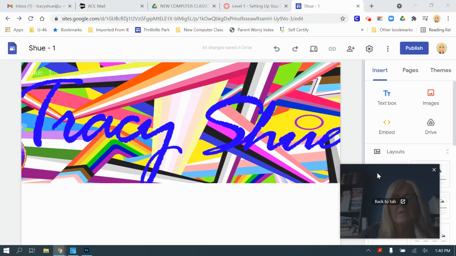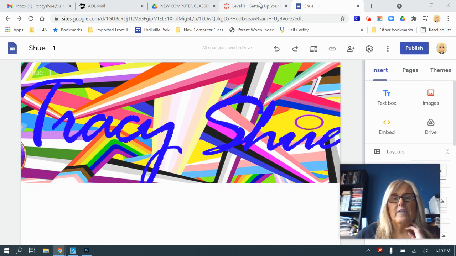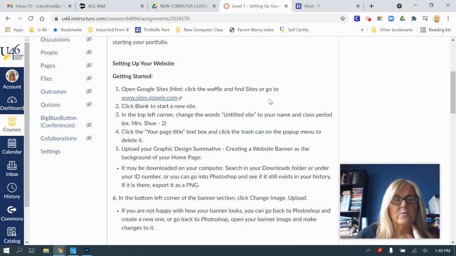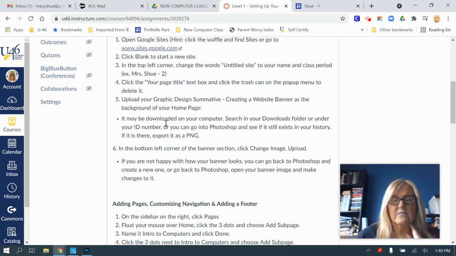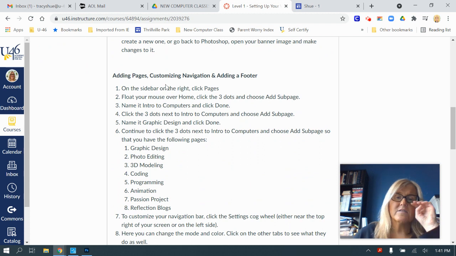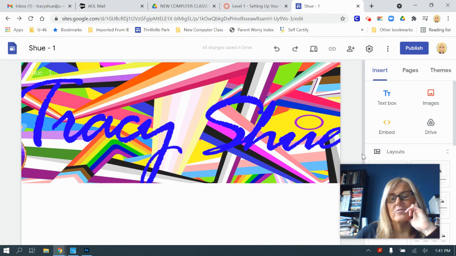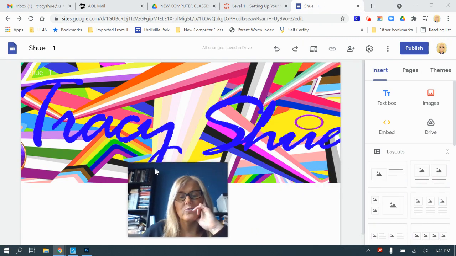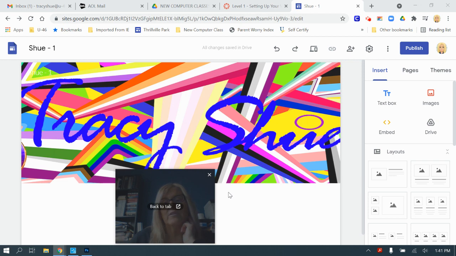Another thing that I want to point out, and let me go to the instructions to show you. So I showed you how to do that. We did that. So, adding pages, customizing navigation, and adding a footer. On the sidebar on the right, we're going to click pages. We're going to start adding pages, and we want to add a page for each individual unit that we're going to be doing in this class.